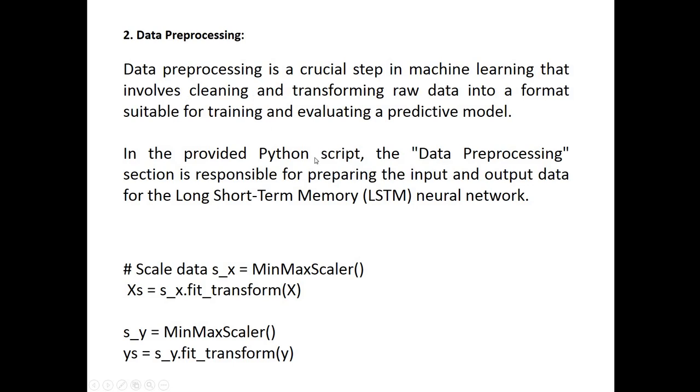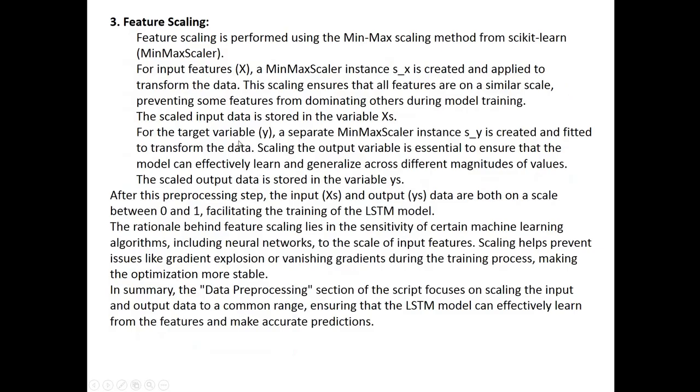So the data processing, how it is done: this is one of the crucial steps in machine learning that involves cleaning and transforming raw data into a format suitable for training and evaluating a predictive model. So you can see the code here below, and from here you can know a bit about feature scaling.